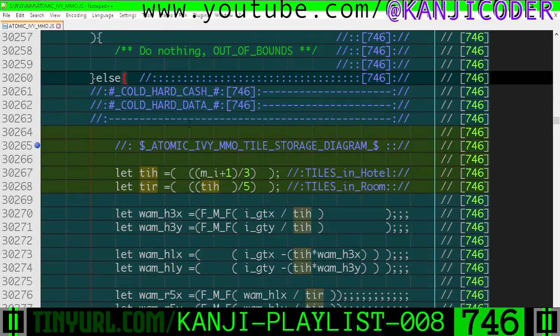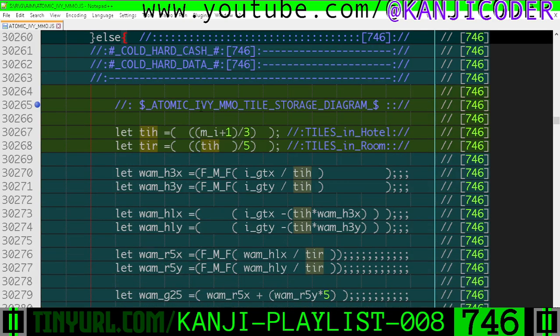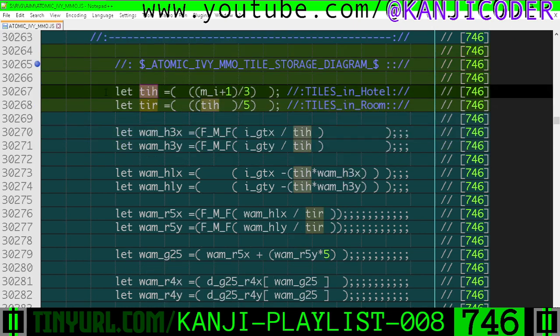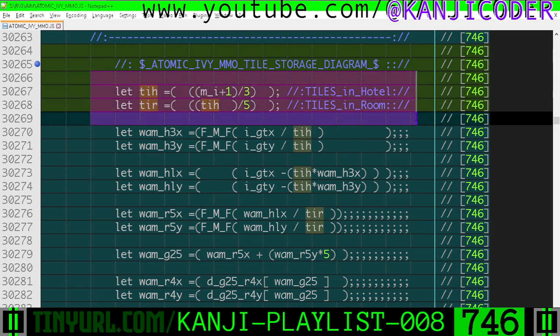Otherwise, we're going to calculate where data pixel X, data pixel Y is. We've got a nice diagram. Go look at it. Okay, so tiles in a hotel. Here's the calculation for that. Tiles in a room. Here's the calculation for this. Why is this that calculation? Well, we have a 3x3 grid of hotels in the DOM. That's why there's a 3 here. Within a hotel, there's a 5x5 grid of rooms. So that explains that calculation.